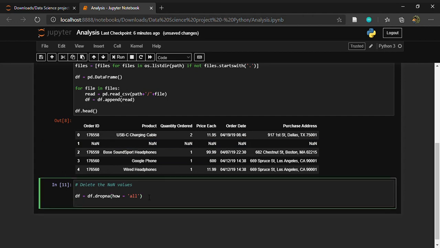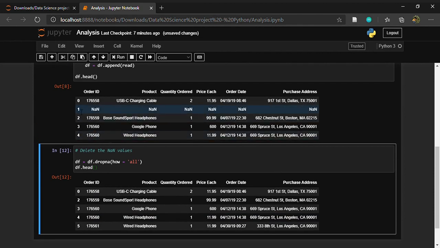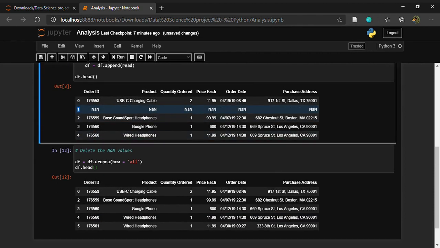Great. So let's inspect our data frame. You can see here the index number 1, in which we have a row of complete NAs. In the new data frame, we don't have it. It has been deleted.